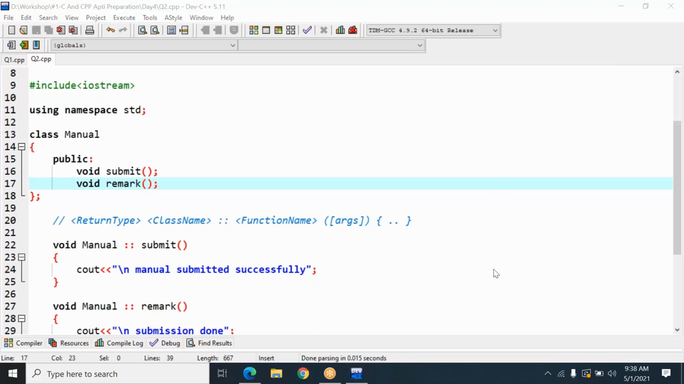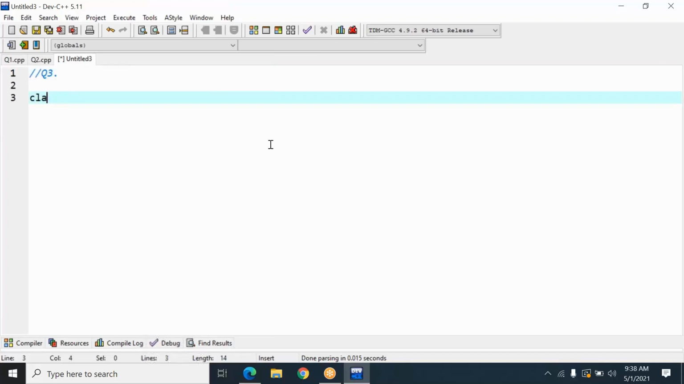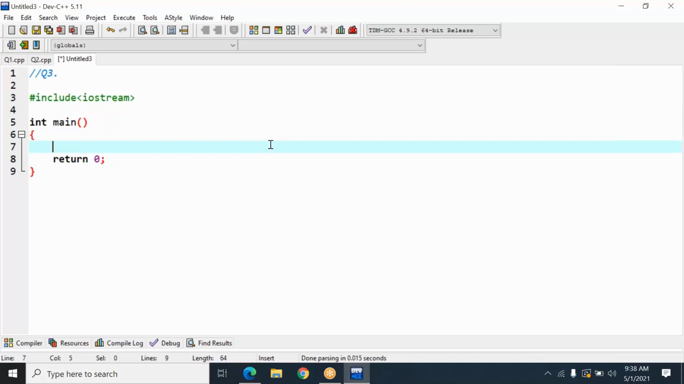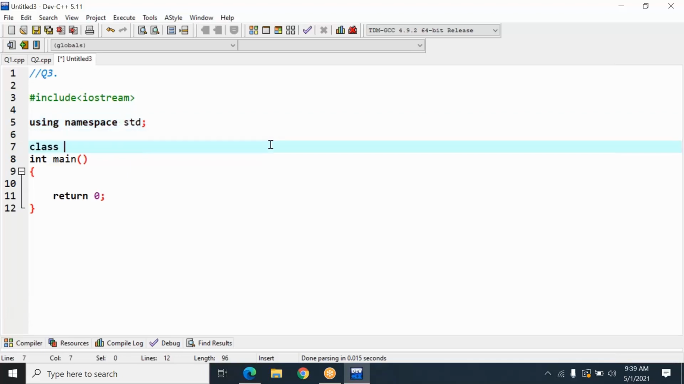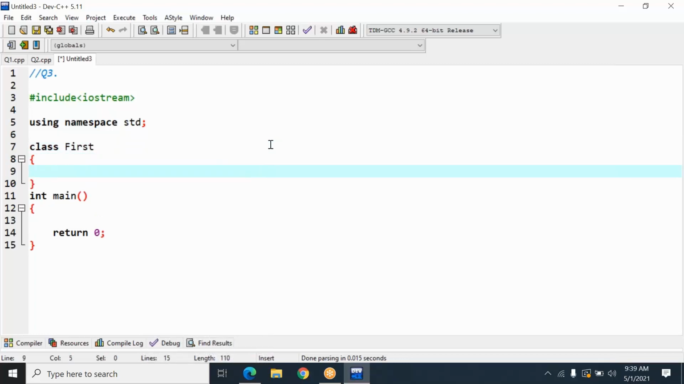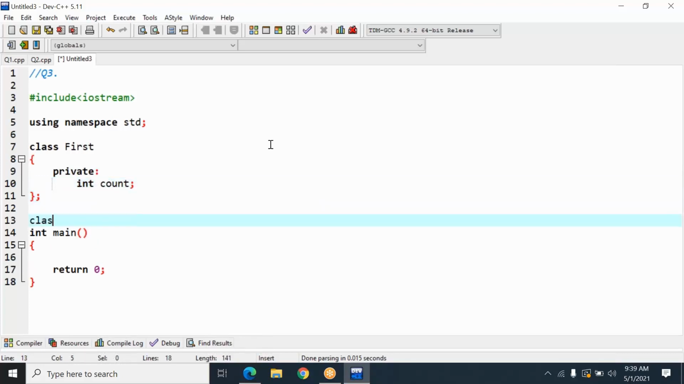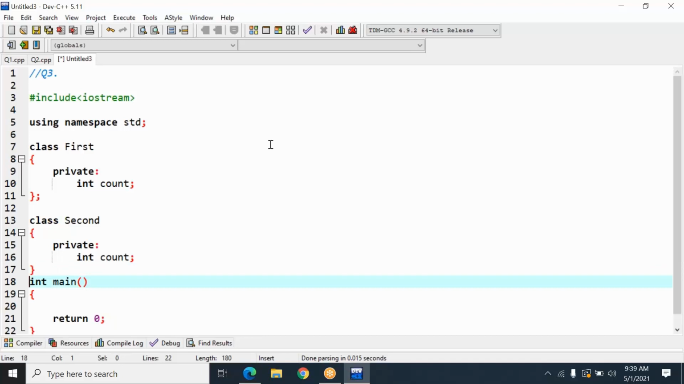Now we will discuss the next question, question 3. Let me write the question title. I created a class. First we write hash include iostream. Then I write the main function, and then I write return 0. Here we write using namespace std. Here is a given class called first. In that you are given a private variable called count. Another class is called second. Here you are given a private variable integer count. So they are two different classes.